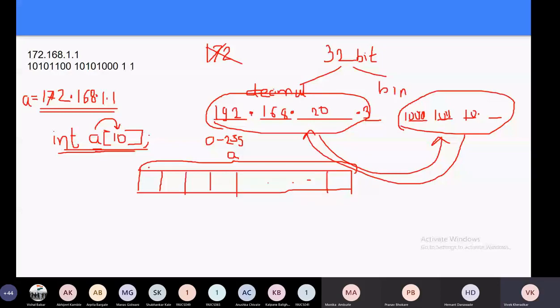So tell me how to access the first element of that array. a[0], right? The name for that is a with square bracket of 0. What about the second? a[1]. Likewise, what is the name of the last element? a[9].